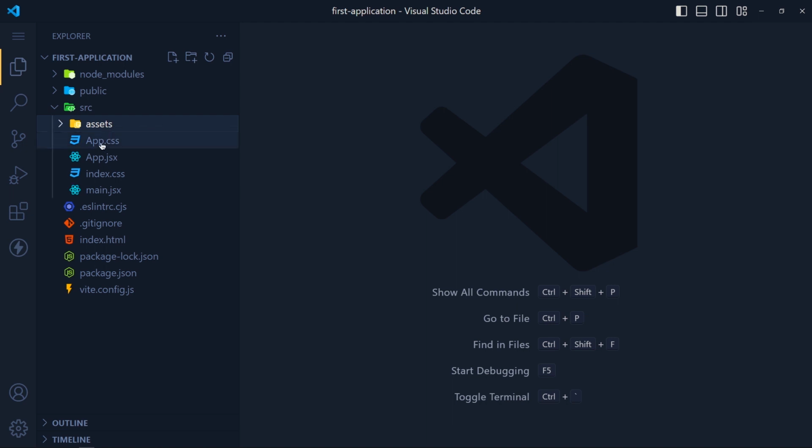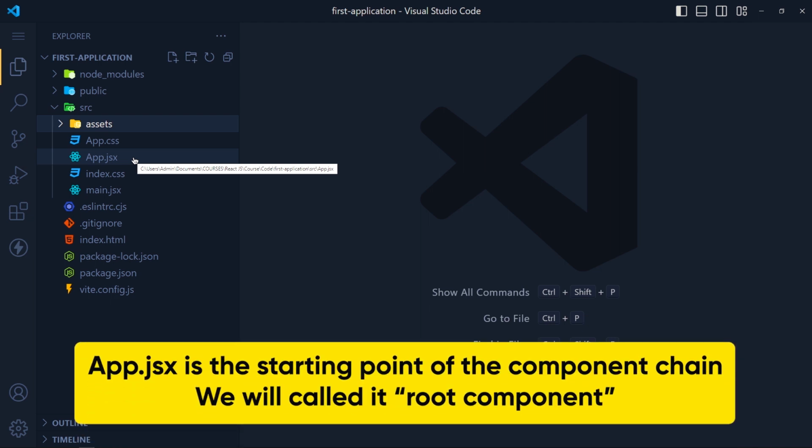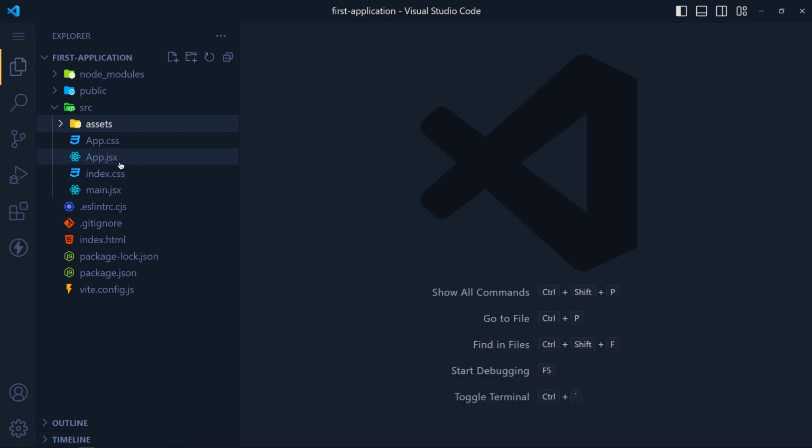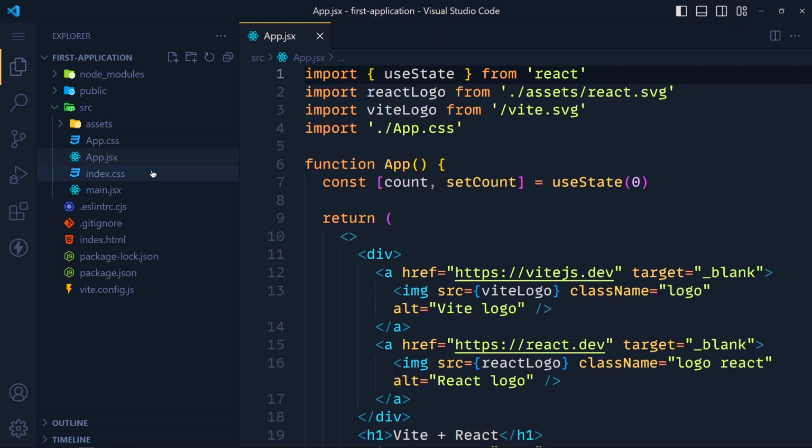Next, we have a bunch of files. The first one is app.jsx, which is the root component of our application, which means this is the starting point of our component chain. Note that .jsx is the extension of a React component. It is almost similar to .js. We will see the difference in upcoming lessons. For now, let's open these and see what components look like.